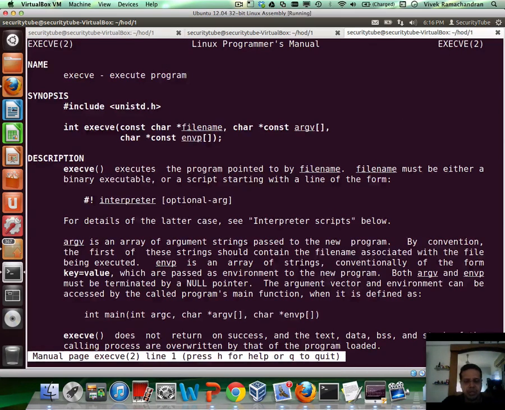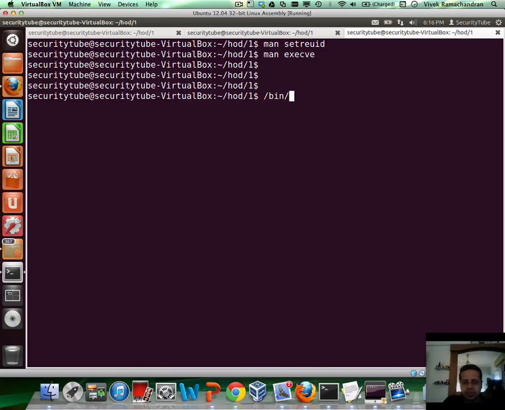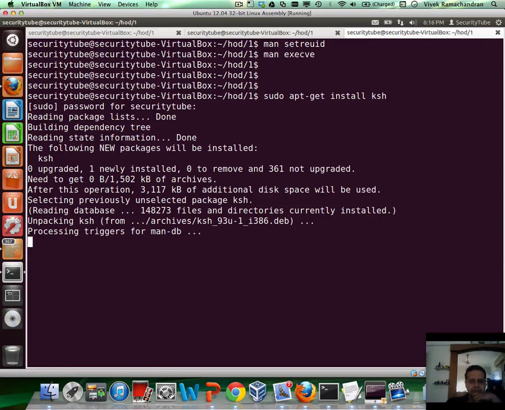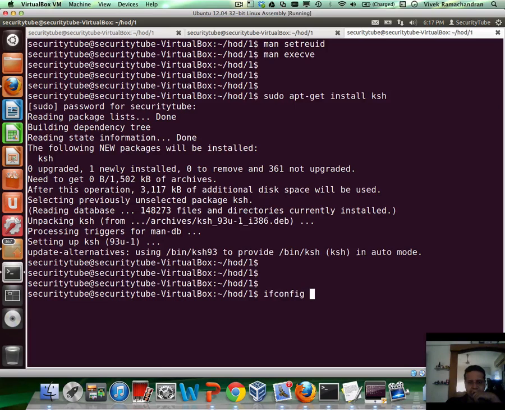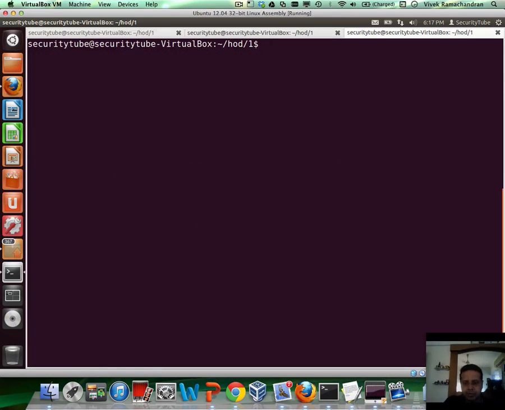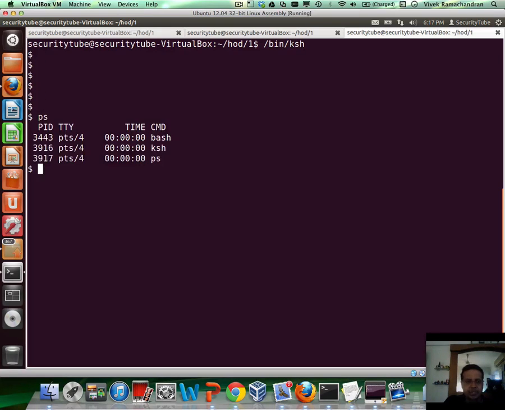Interesting. Now the problem is, let's figure out what that is. So we don't have a bin.ksh in here, right? Let's install it. Sudo apt-get install ksh, right? It's just a shell, the K shell. Okay, now let's go ahead, try and run bin.ksh. Okay, so basically all we have really is just a shell, right?